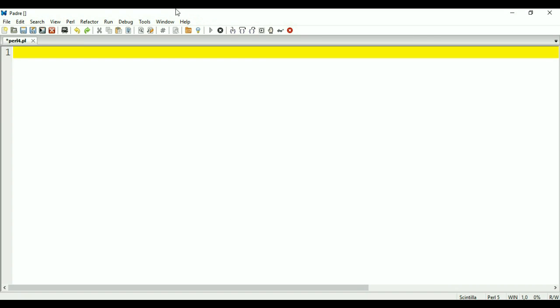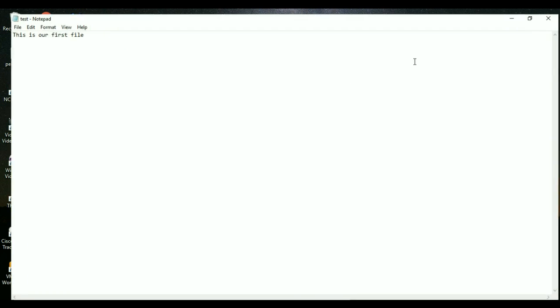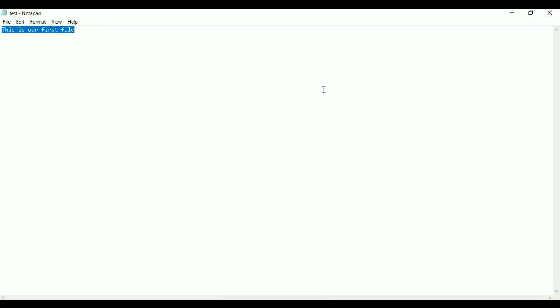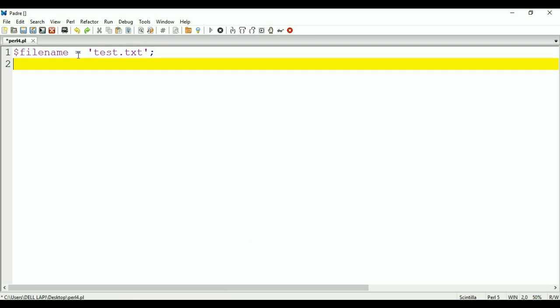In this example I'll be talking about how to read the file and how to write the file. I already made a file, test.txt, you can see here, and I already wrote something in it: This is our first file. So let's start. For this you have to write the file name which you made, that is test.txt, semicolon, open the file, open the bracket.